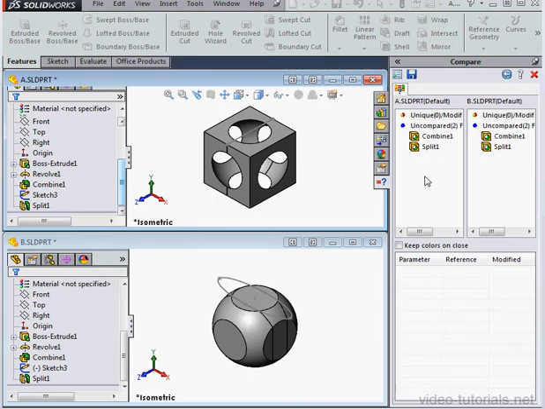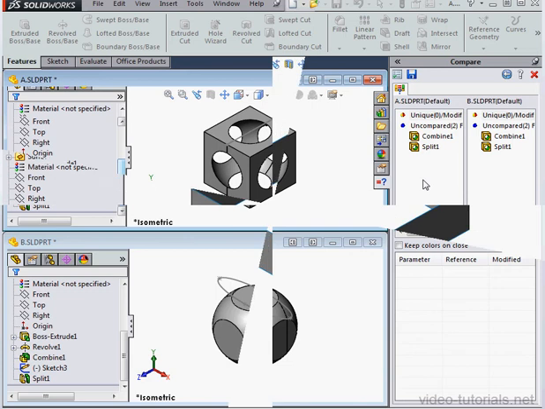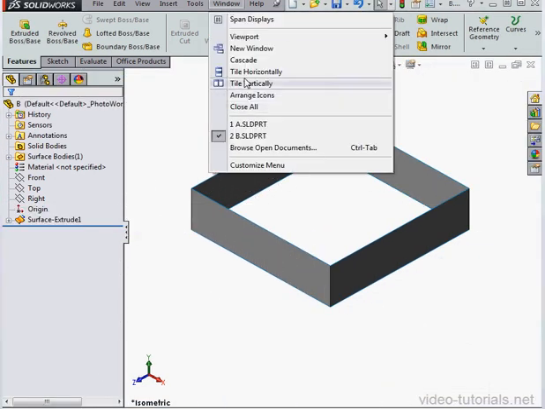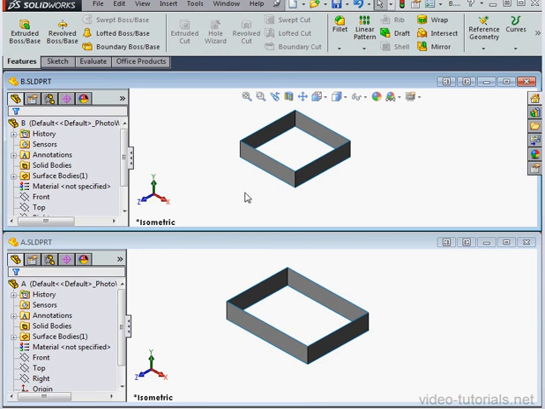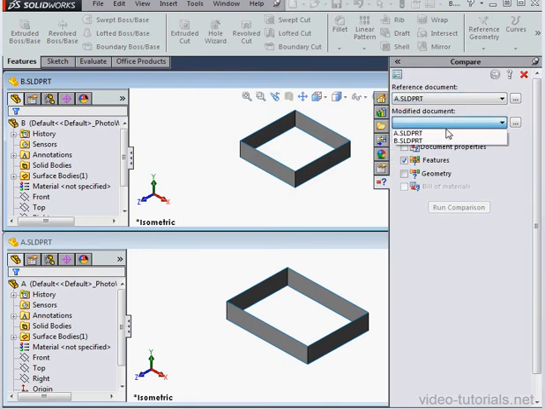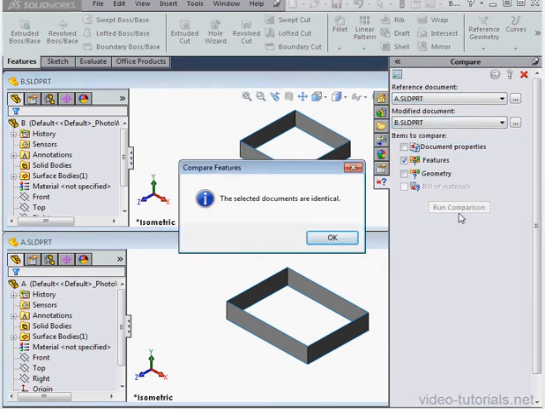Let me show you a few more examples of where SOLIDWORKS isn't able to compare the features. So give me a sec here. I'm just going to bring in 2 surface extrudes. Okay, here are parts A and B, 2 surface extrudes of different shape. Let's compare them. Tools, compare, features. Select part A and then part B, and click Run Comparison. SOLIDWORKS tells me the selected documents are identical. Basically, SOLIDWORKS can't compare surfaces either, only solid features. Let's click OK.